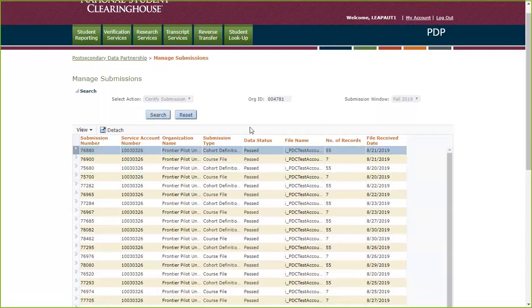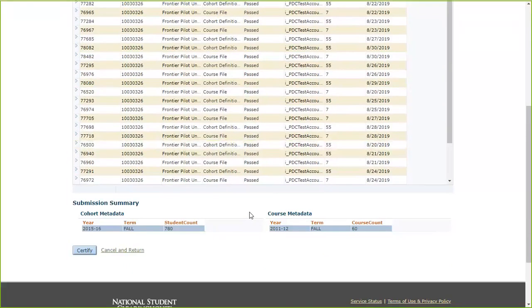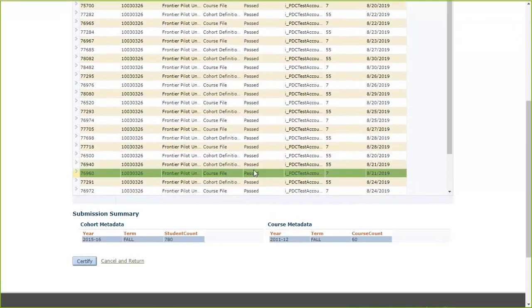Note how the data table automatically loads all of the files submitted during a submission window that passed data validations. Please note that any rejected files will not be considered for certification. On this page, you can also view the cumulative metadata for all of the files considered for certification. In this case, all of the files only have cohort data from 2015-16, as well as course metadata from 2011-12 for a given term, which you can see in both cases. And then for one metadata table, for the cohort data, you see the student count. And for the courses, you see the course count.